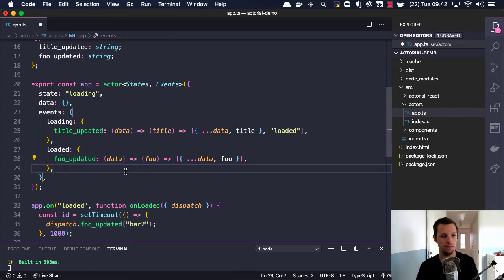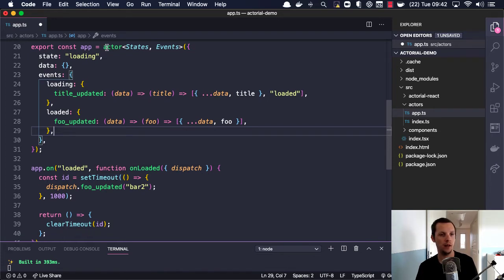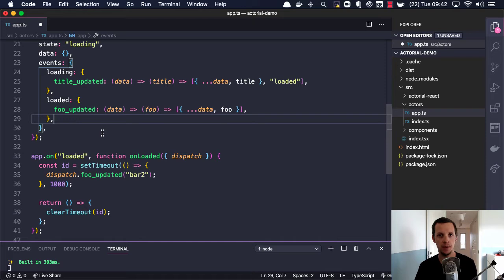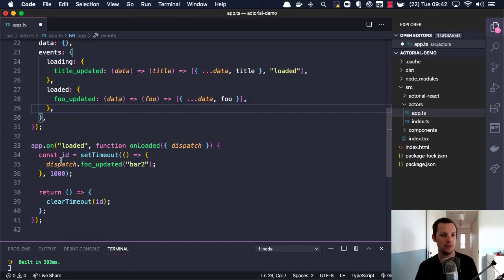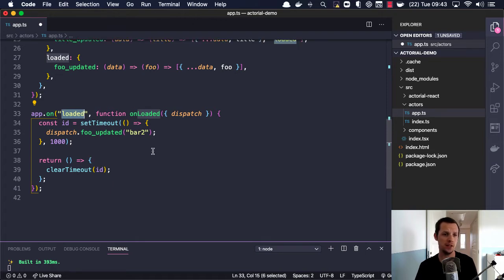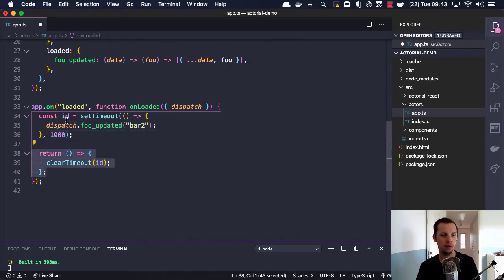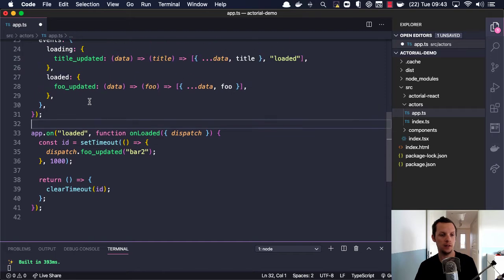It's then possible to listen to these actors, because when they transition, they emit events about that transition. So when we transition into the loaded state, we have a function, basically a side effect. Currently it just does something silly, which is to wait 1 second and then dispatch the foo updated event back to the actor. If the actor were to transition to a new state, this effect would run its callback, like a disposer. There's more to this, but this is what we're going to look at now.